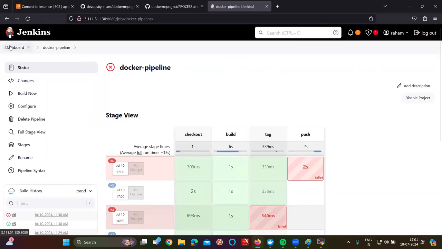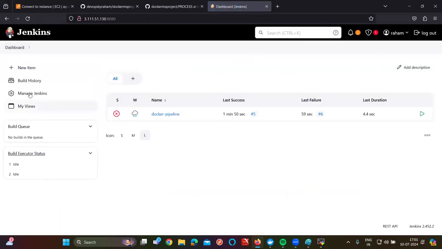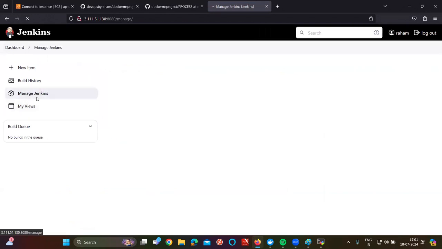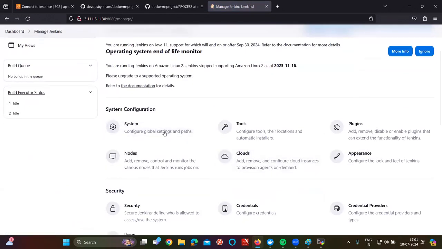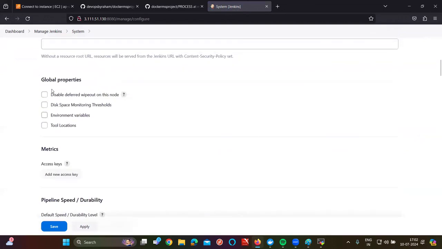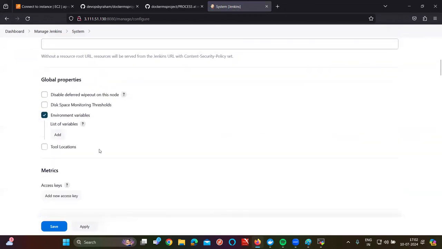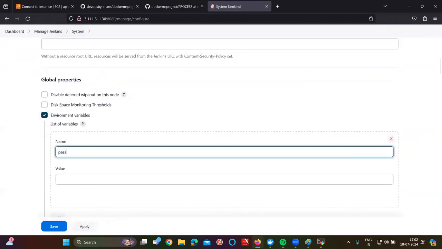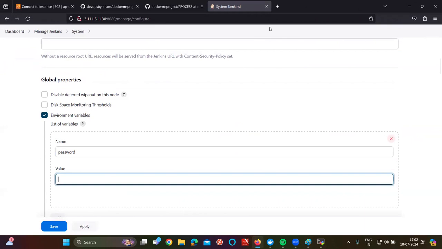Now what you can do? You can go here, in Manage Jenkins, in the system, you can see the environment variables. What is the name of the variable, sir? No, the name of the variable, man. Password, right? Password. And for the value, now I'm going to give Siraj's password. Is it the same password or a different password? So now here I'm going to give the value of the password of the Siraj account.